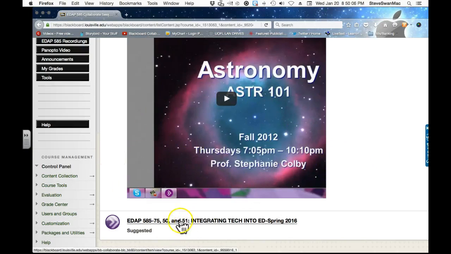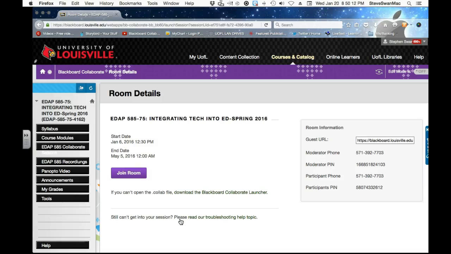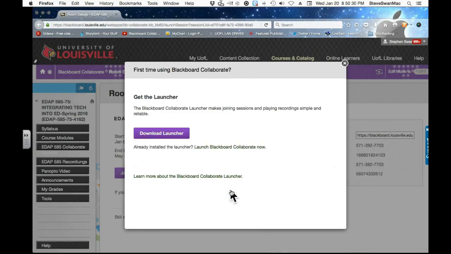You're going to come down here to where this link is, and you're going to click on it. Now, pay attention here. You do not have this on your machine yet. It's called the Blackboard Collaborate Launcher. So you are going to want to download this to your computer. You do that by just simply clicking on it.